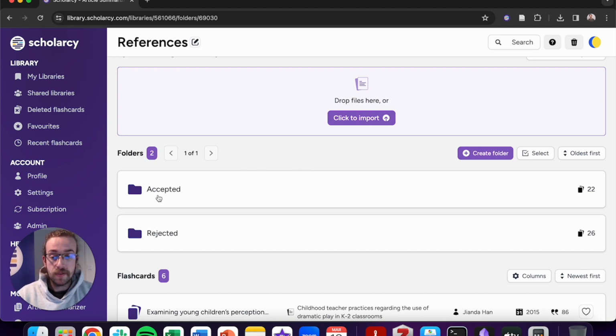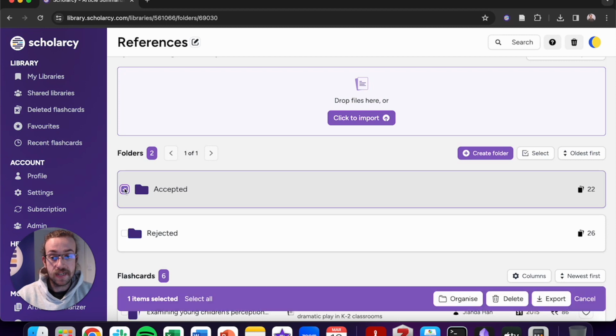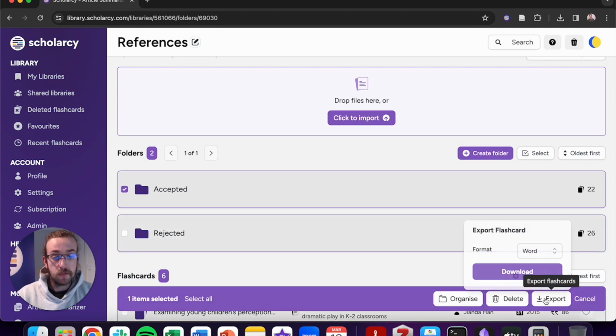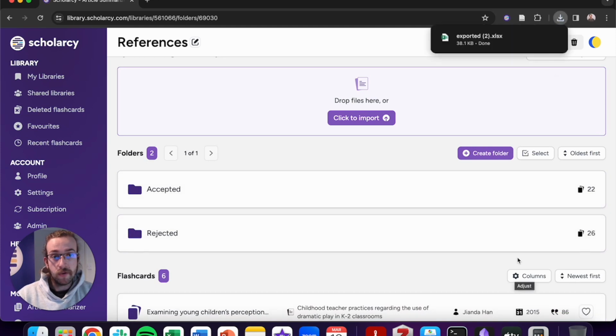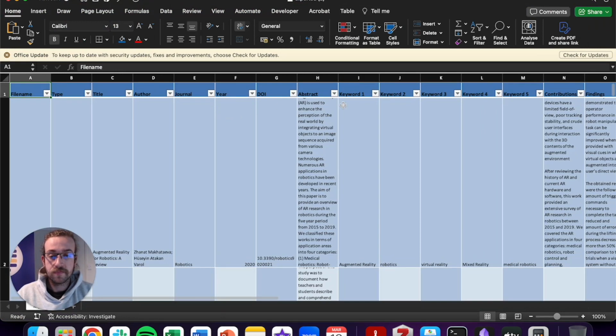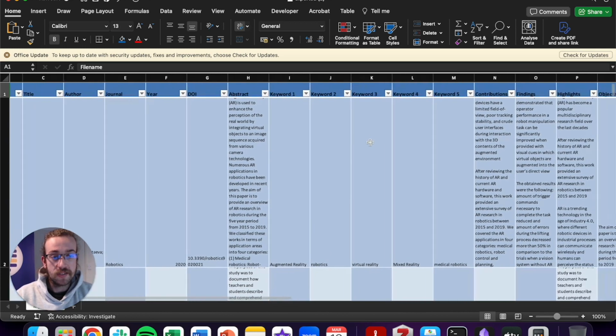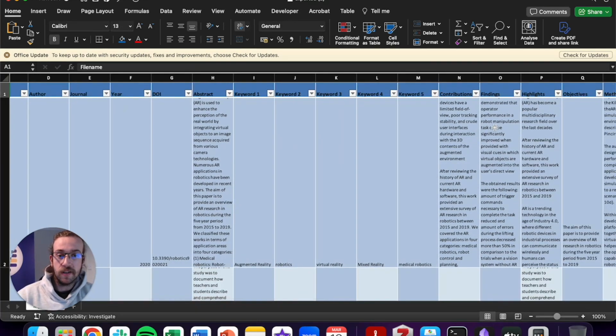Let's say I've got this accepted articles folder and I want to export every single article here into one Excel spreadsheet. All I have to do is select the folder, click on export, change the drop down from Word to Excel, and then click download. After a moment or two, the Excel export will be finished and we can open this up. And just like that, we have access to all of our articles together, and we can go through and read the abstracts, contributions and findings that we can find inside them.